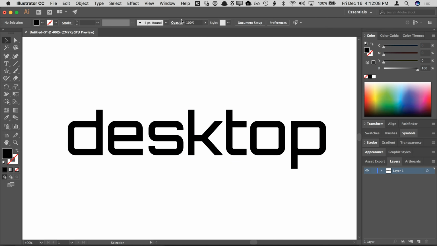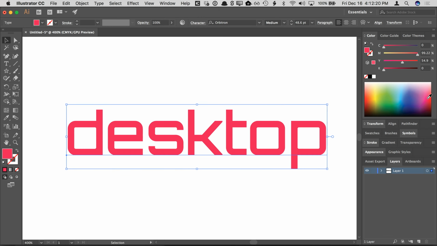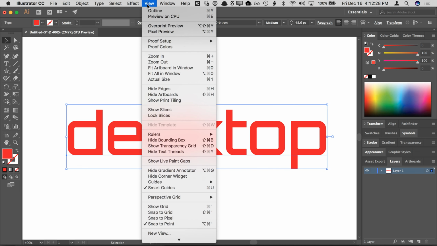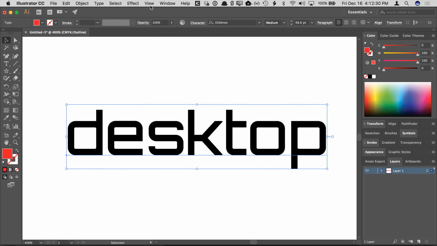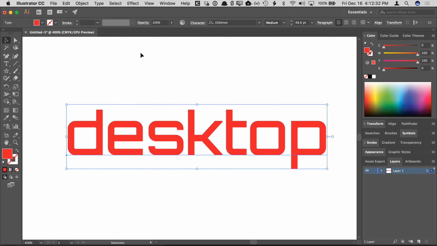Right now this is a piece of type. It's not an editable piece of art. If I view an outline view, we'll basically still see the same thing. The only difference is that it wouldn't preview color. For example, if I did have this being a color, let's go to a nice bright red there. If I preview in outline mode, it just goes black for all type. Let's go back to preview.